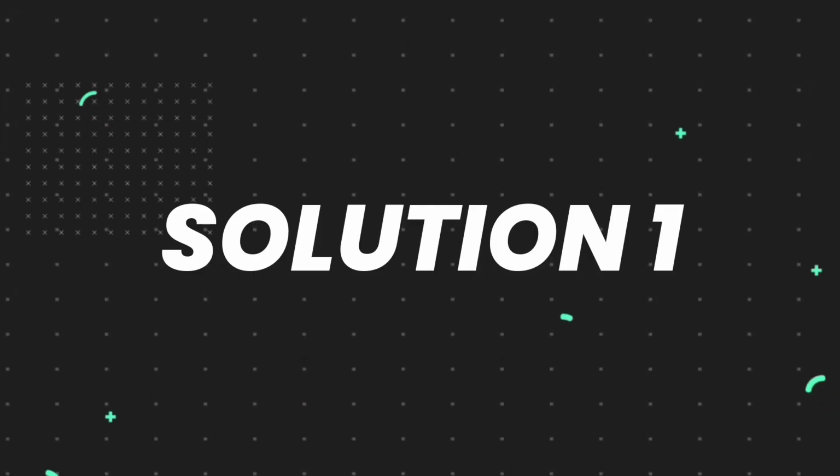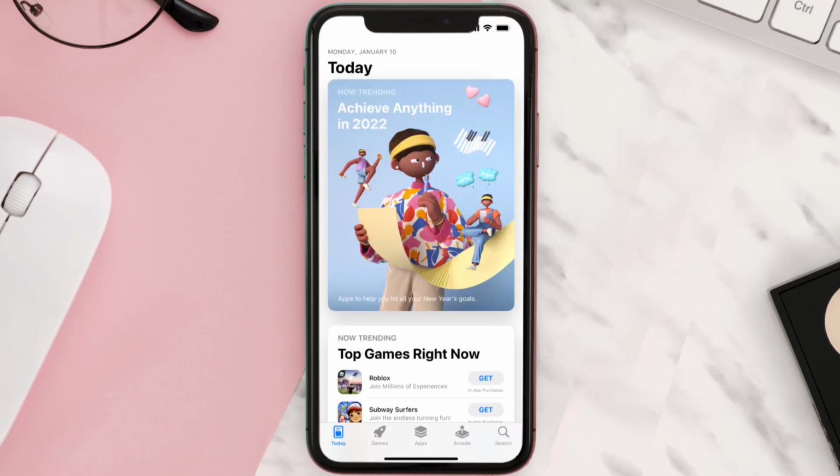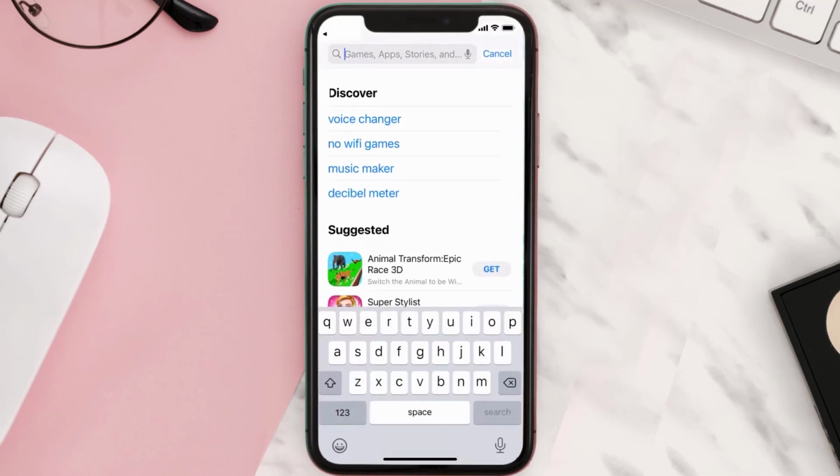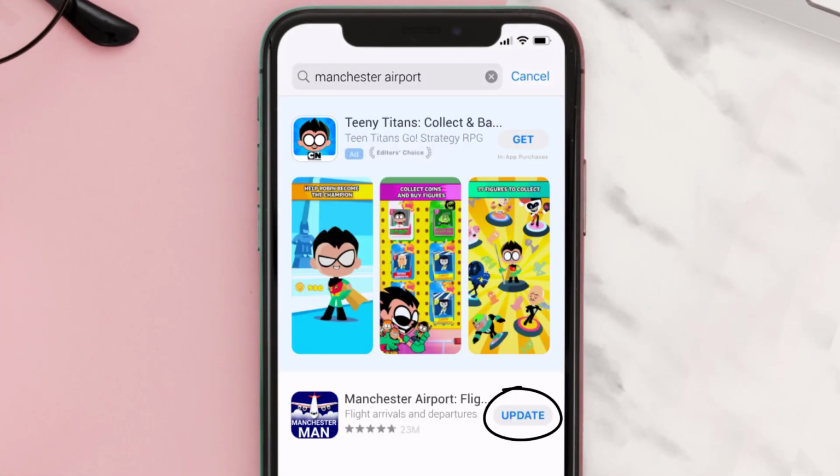So first of all, you need to make sure you're running the latest version of the app. Open up App Store on your device, and then tap on this search icon in the bottom right corner. Then search for the Manchester Airport app, and if you see this update button right next to the app name, simply tap on it to make sure you're running the latest version of the app.